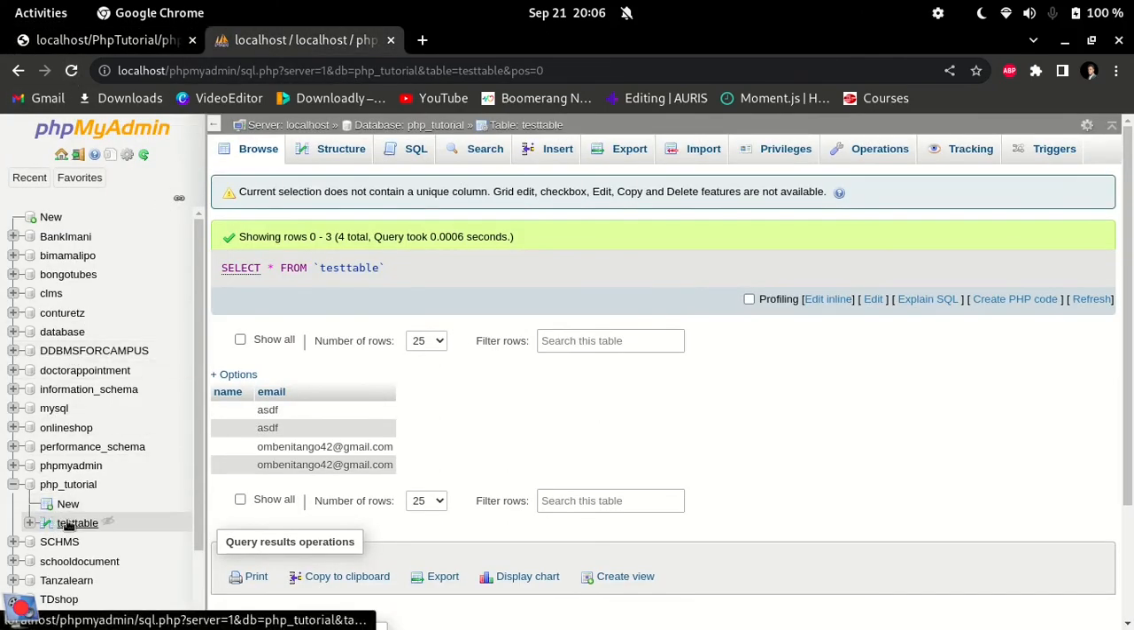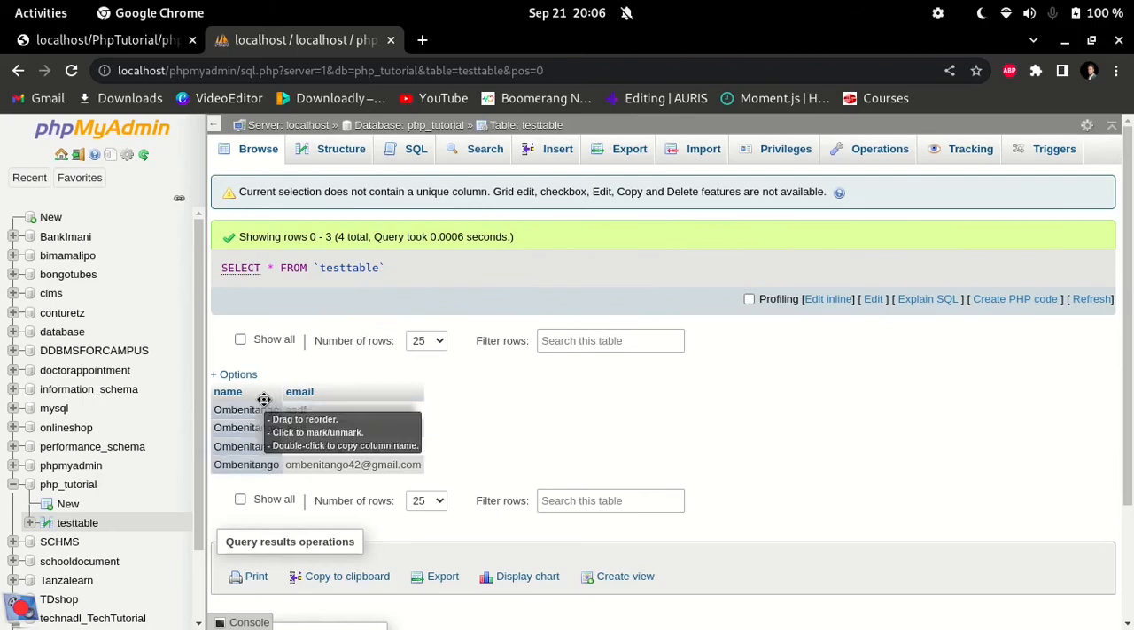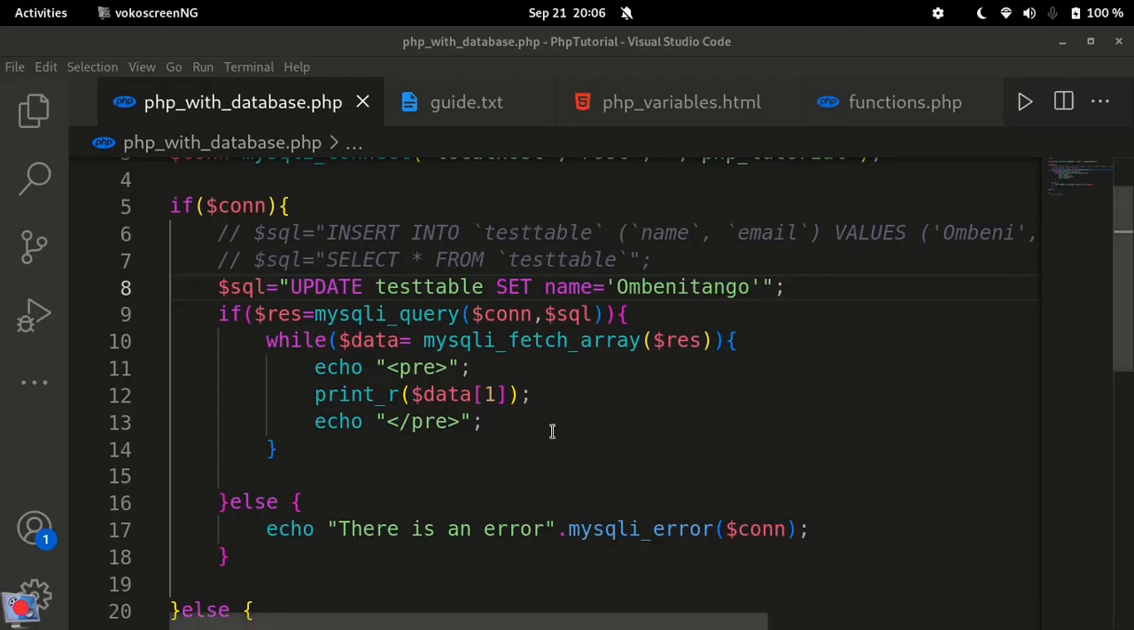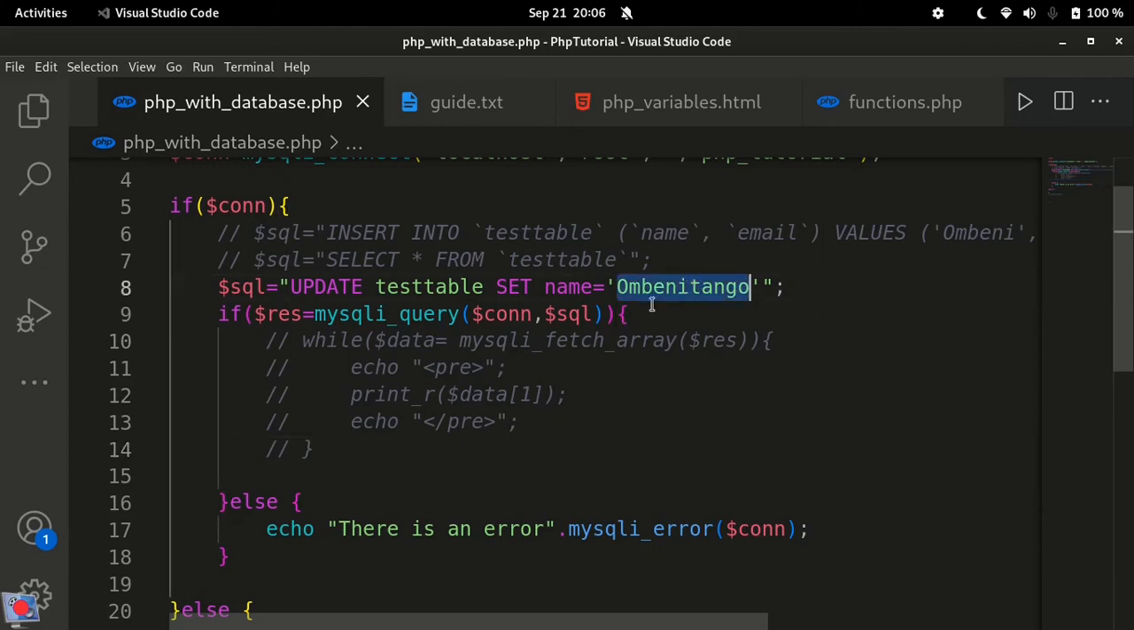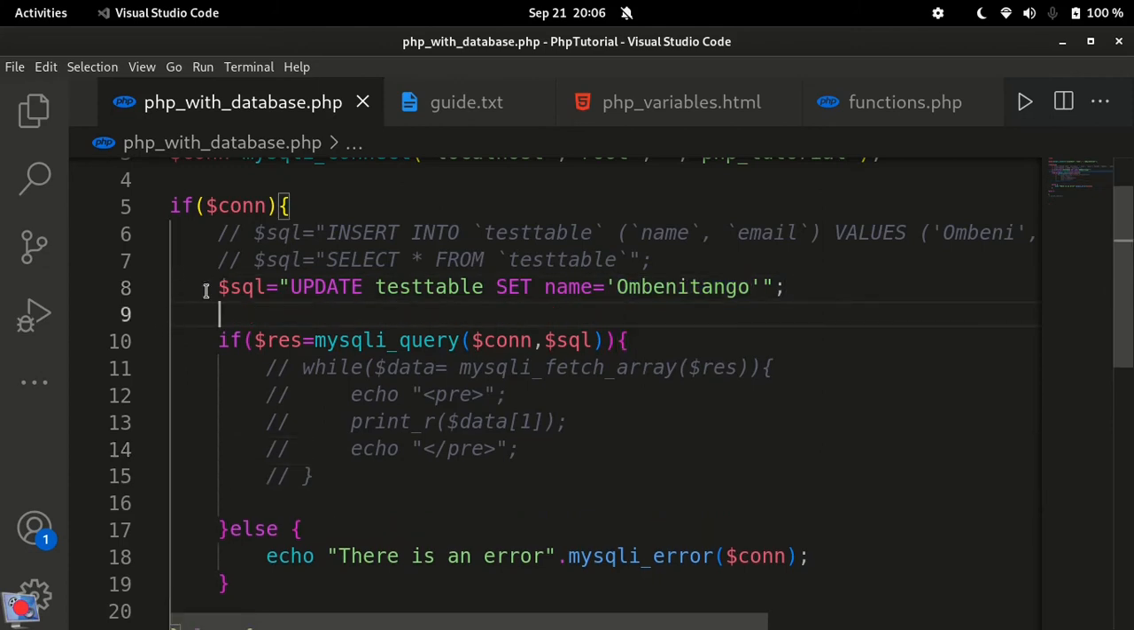Let's have a look at our database. We change all of these to embedded. Okay, let's just comment this. So this is how to update data. All you need is this: set where name is equal to that. Let's set email, change email now.